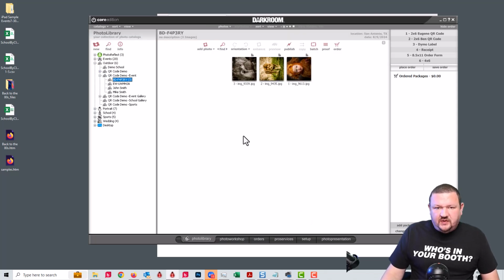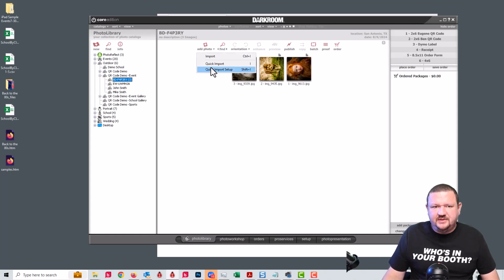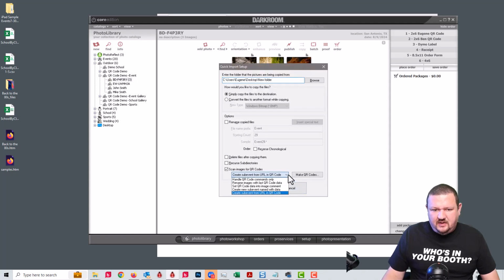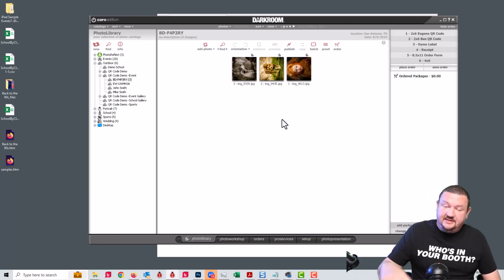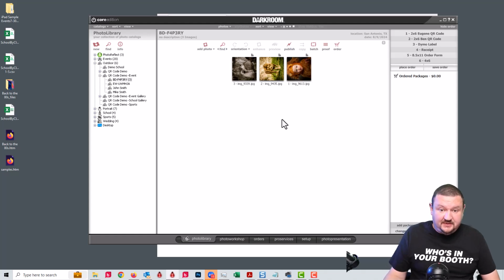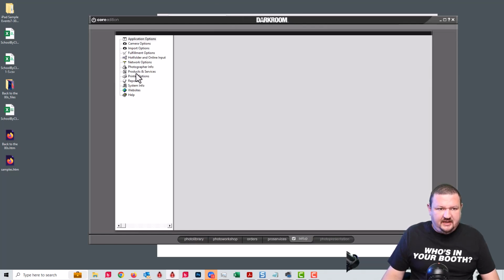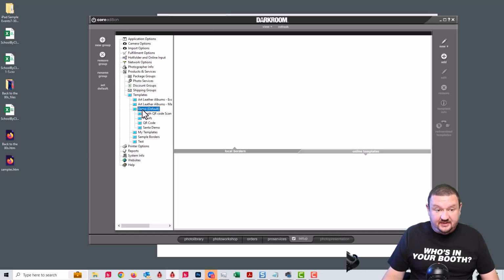Okay, so we're going to take it one step further. I'm going to switch to set QR code data to image comment. What that's going to do is whenever I scan a code, it's going to embed information into the Exif information that is then searchable and usable by templates. So let's switch to our setup tab and look at a template that takes advantage of this type of option.